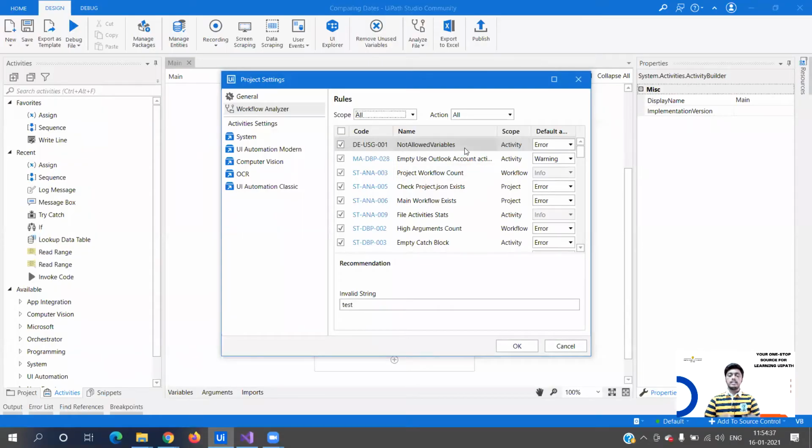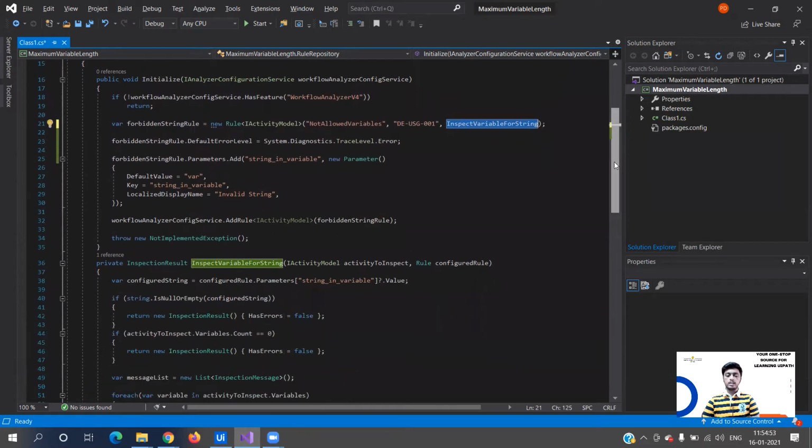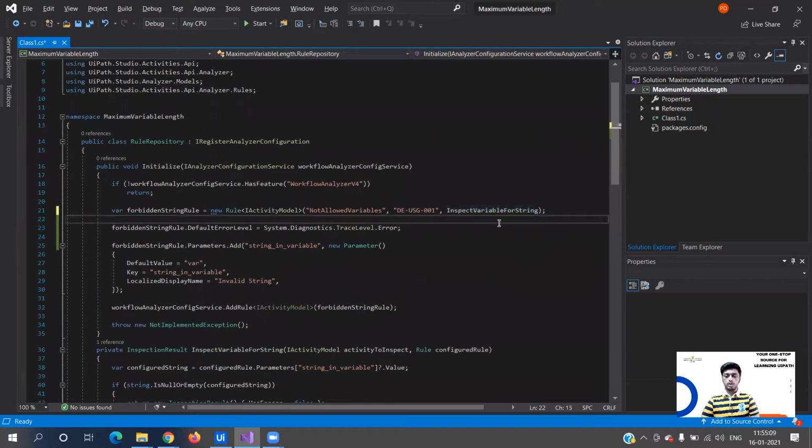Now there is definitely a logic to be written whenever this rule is applied and the activities are tested. That complete logic is in this function, inspect variable for string. If you see below, I have declared a private function, private InspectionResult InspectVariableForString, and we are passing the activity to inspect and whatever our rule is configured with. We'll see that later. But here you need to declare three things, whatever logic you want to keep: the name, the code, and the function that has to be called every time.